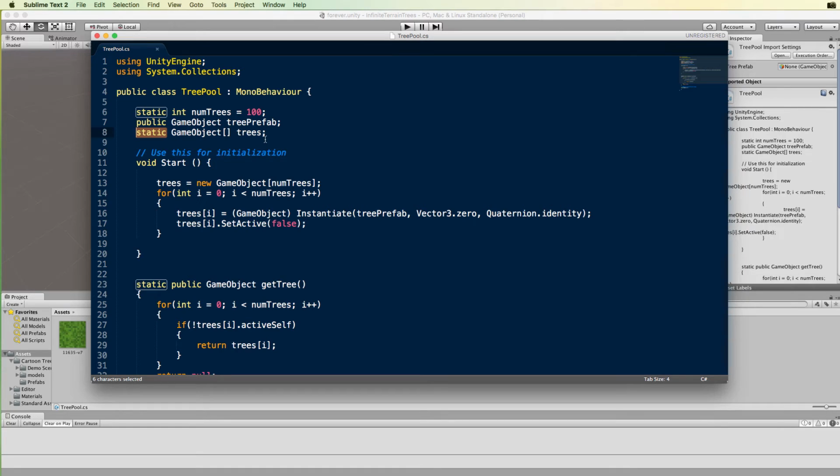By making something static, if you didn't know, what it does is it tells the compiler that this object is going to exist pretty much forever, and it's not going to change. It's going to be in the same place in memory for the whole time the program is running, and that means you can access it really easily from other scripts without all of the get component, get attached script, and all that sort of code mess. So we want these trees to exist the whole time, so we make this static as well as that.